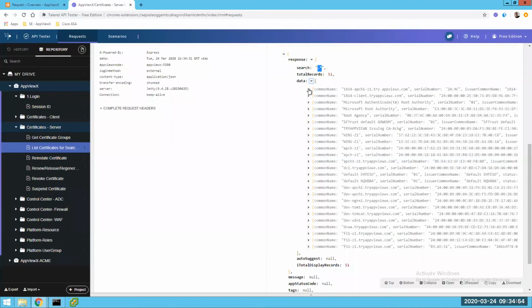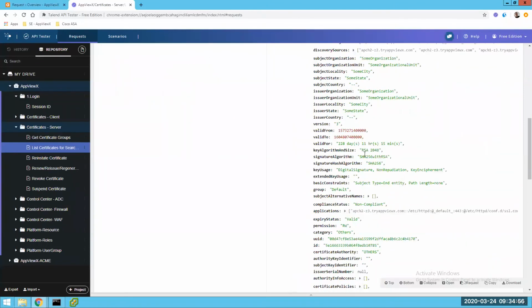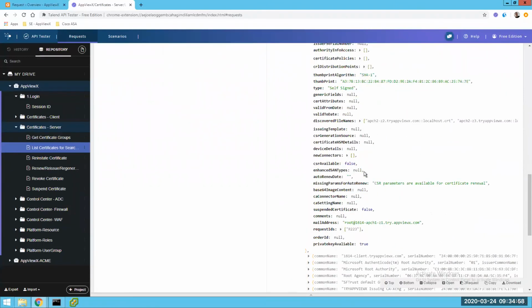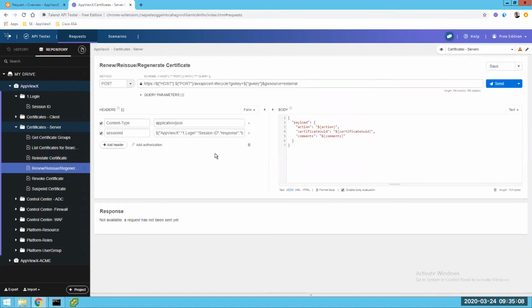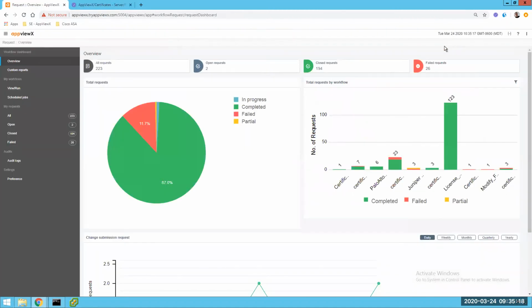But here you're seeing all of the certificate related attributes. So it's very flexible, very powerful. So if I'm just doing search, or I'm trying to reinstate a certificate or renew or reissue, regenerate a certificate, all of this is available within not only the web user interface, but REST API. So you can extend and create your own structure of API queries.